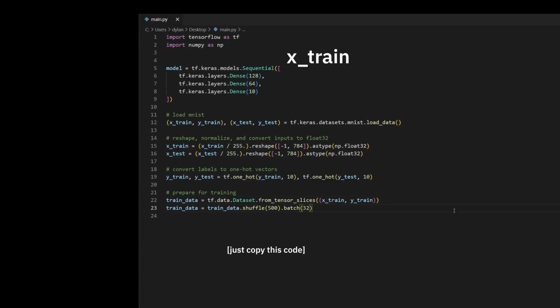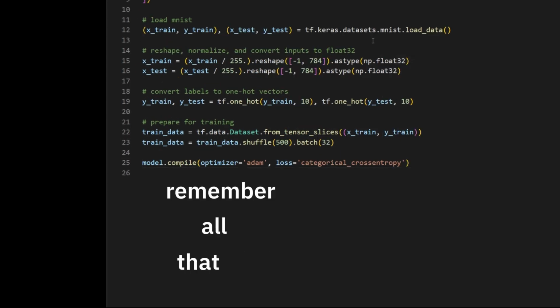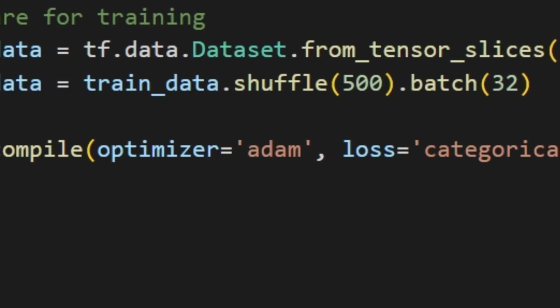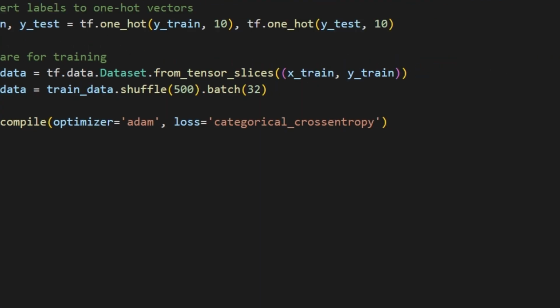Remember MNIST? Load it. X_train is the input images. Y_train is the output labels. Now compile the network. Do what? Remember all that calculus? Now it's just one word. Adam. With categorical cross-entropy loss, that's a fancy way to say how wrong you are compared to a one-hot vector.